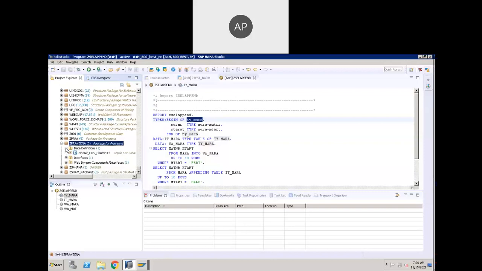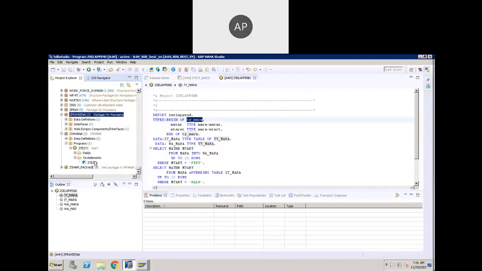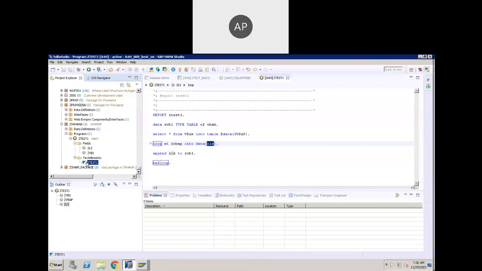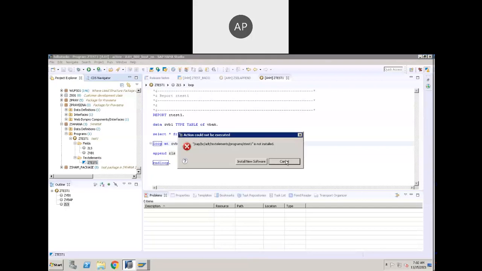Programs, text elements. If you go to the program, you can find text elements also, fields. Okay, I think these are all variables. They're all variables and work areas inside the fields. Text element is for selection text.